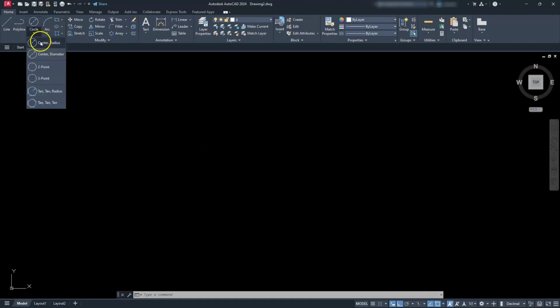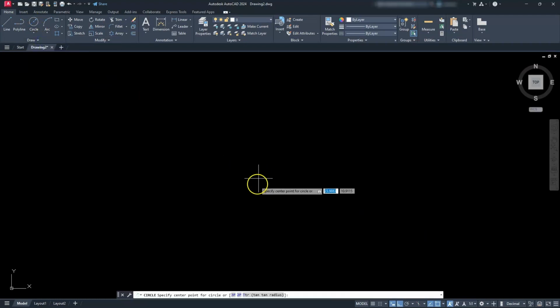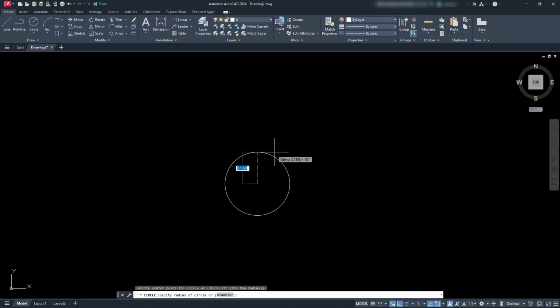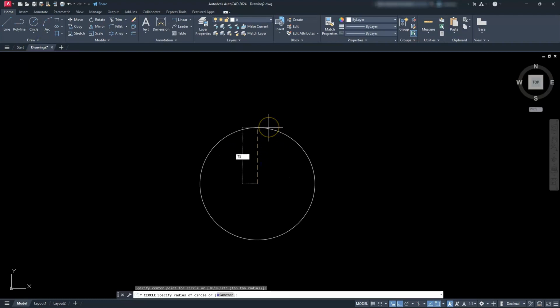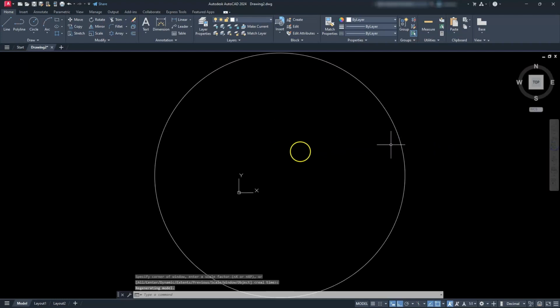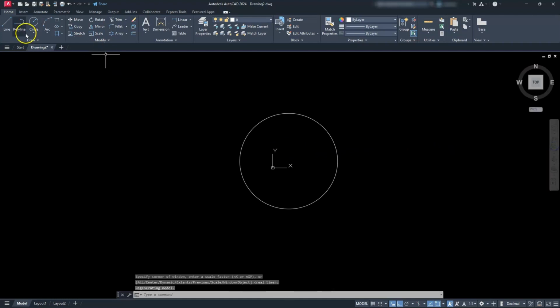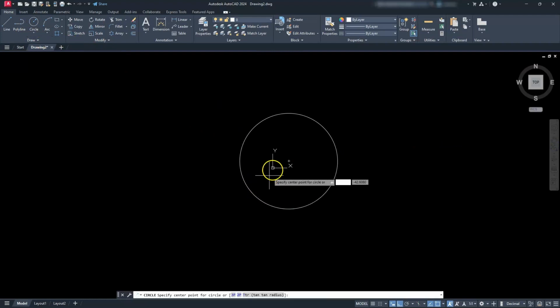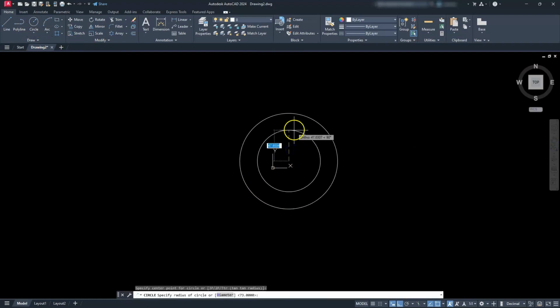I'm going to use a circle, center radius. I'll click here. Let's go ahead and create the first one. It has a radius of 73. Let's go ahead and zoom the extents. Kind of scroll backwards a little bit. Let's go ahead and create our next circle. And it's going to be right at the same center here. This one is going to have a radius of 38.5.